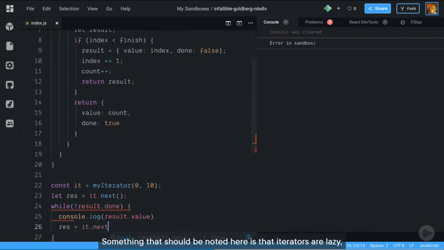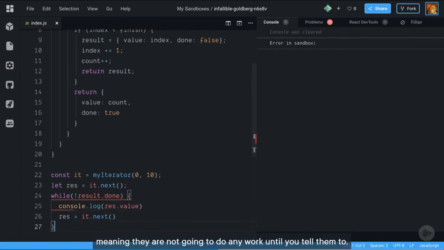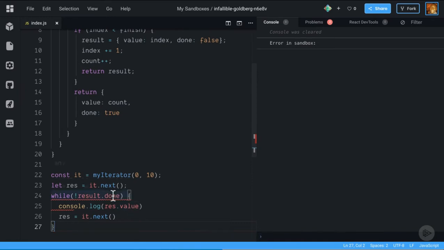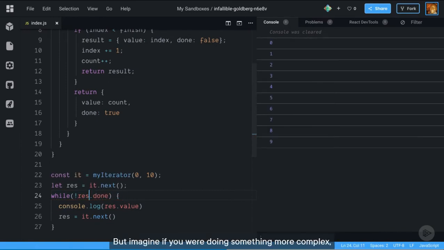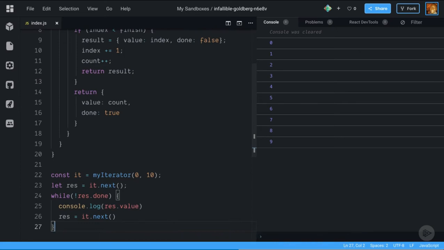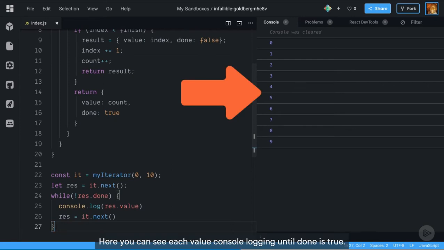Something that should be noted here is that iterators are lazy, meaning they are not going to do any work until you tell them to. This can be a huge performance benefit. In our example, we are just incrementing a number by 1 on each iteration. But imagine if you were doing something more complex like compressing files or performing complex computations. Having the ability to pause at each iteration means you could break up the work in a more manageable way. Here you can see each value console logging until done is true.